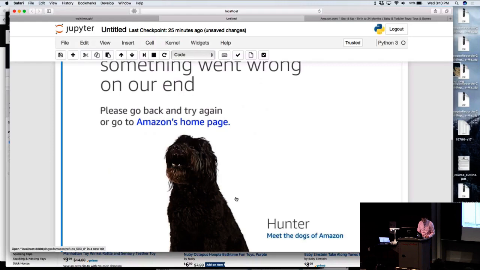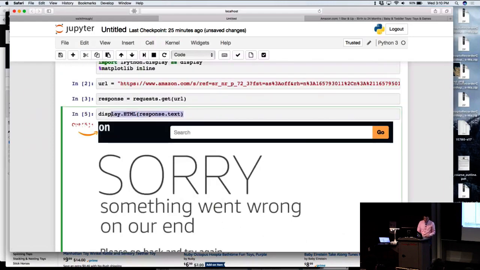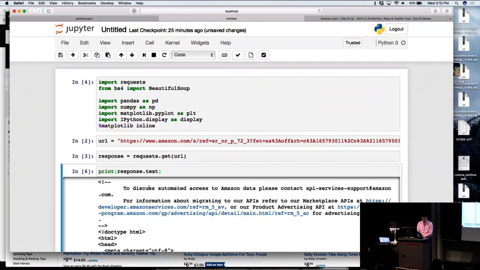Okay. And unfortunately, something went wrong here. So let's see what happened. Let's just print what the text was. Okay, so it says to discuss automated access to Amazon. So they don't want me scraping their data, right? Okay. So if you encounter this, what you shouldn't do is email this address. In fact, it's sort of dangerous to say this, I know I'm being videotaped here, but you shouldn't email the address because they're going to take a while to get back to you, and they're going to ask all sorts of questions about what you're doing.